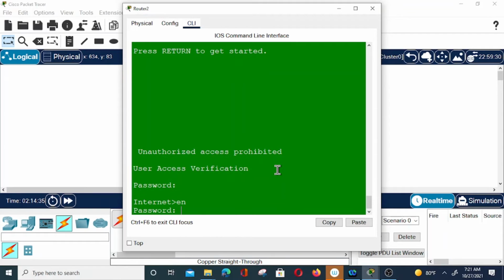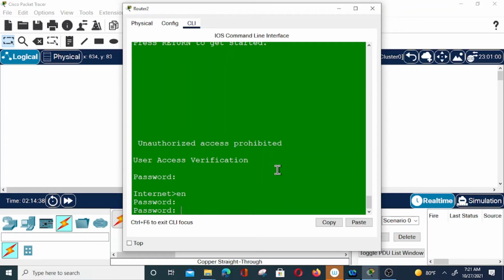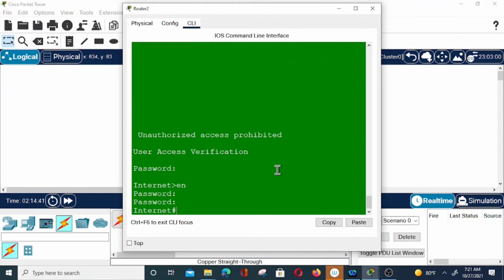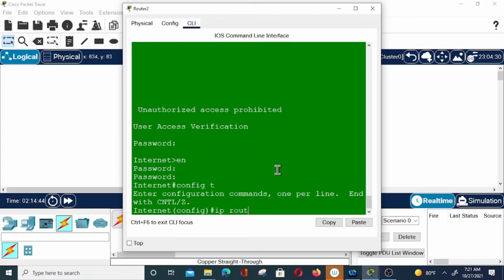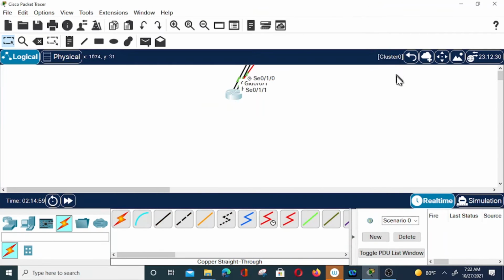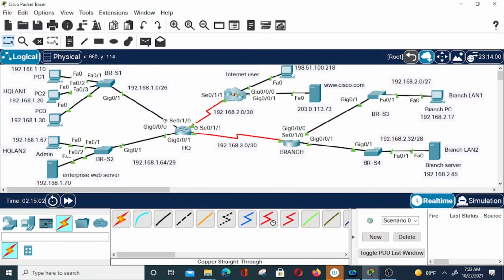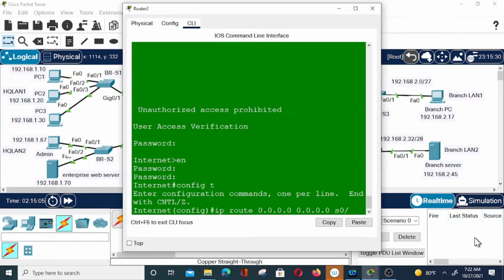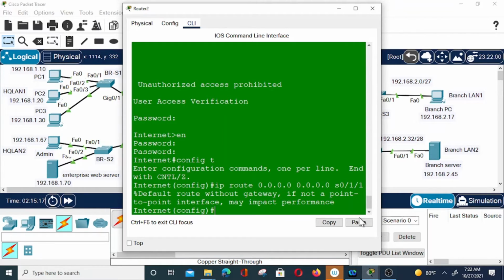Cisco, enable, config t, IP route 0.0.0.0 0.0.0.0, and then the exit interface is S0/, what is the exit interface of that router? One slash one. Okay.